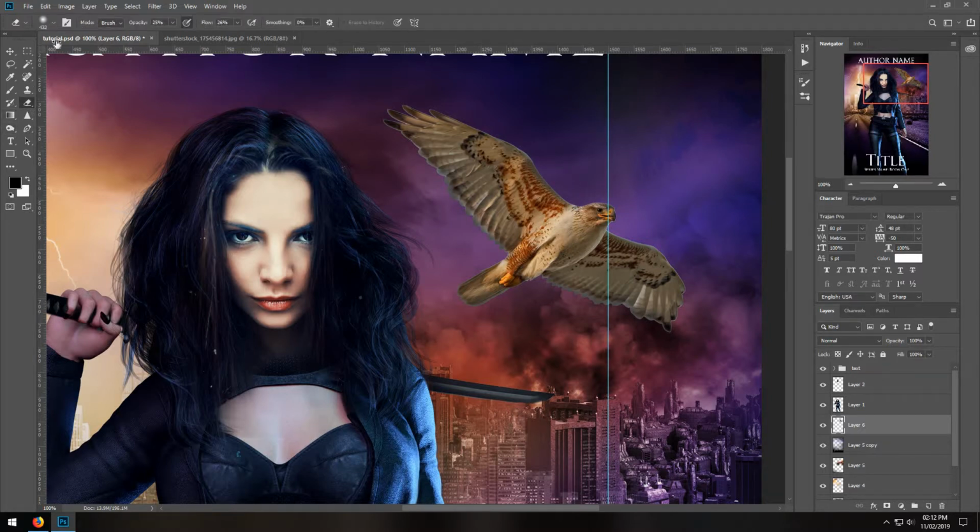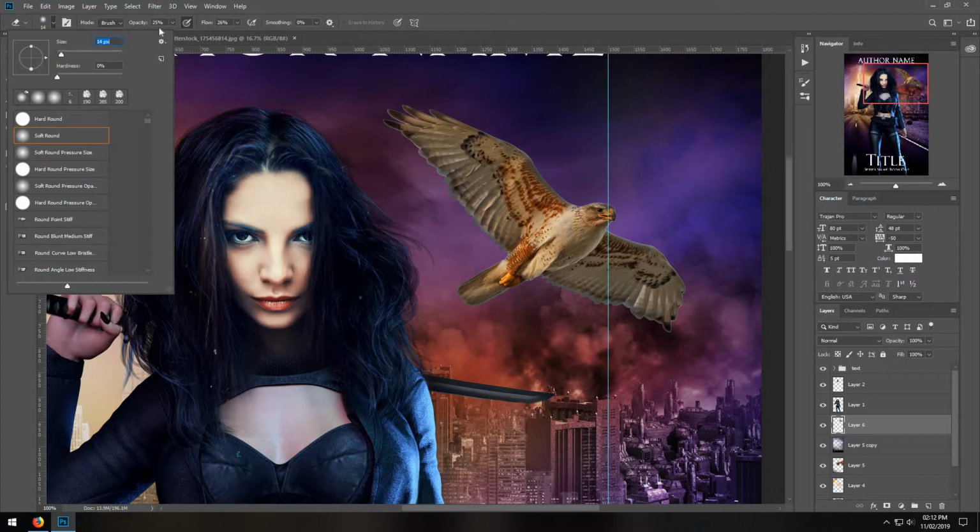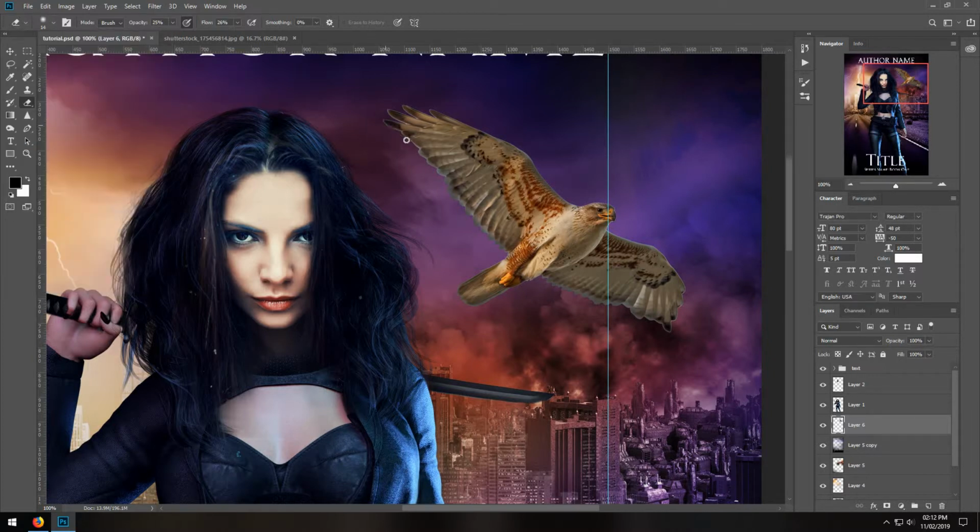And then what I'll do is grab my eraser and just take out a bit of that. Now this will make his overall outline a lot softer, and if this was something that we were looking at close up, I wouldn't do it at all. But he's at a distance and our model is the focal point.